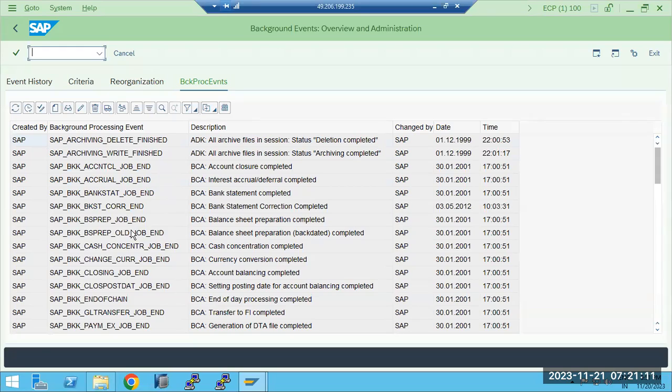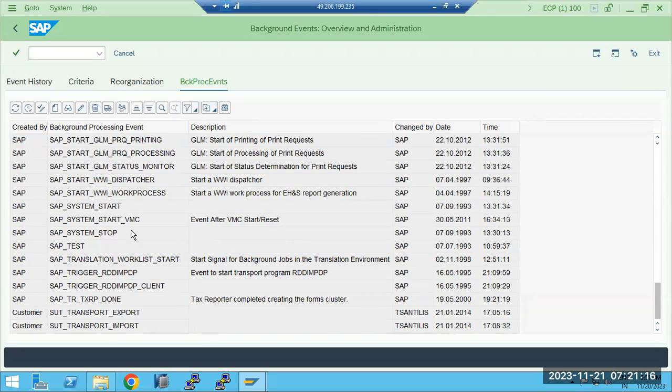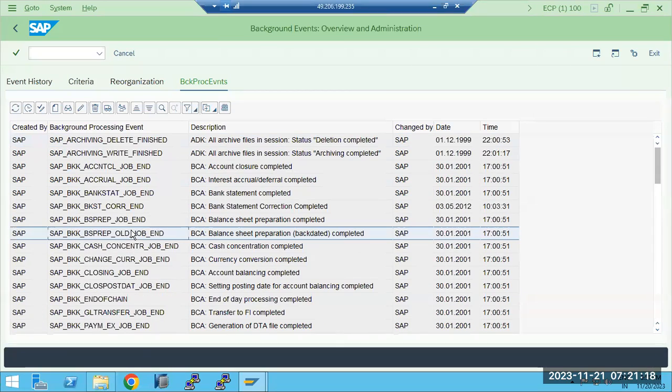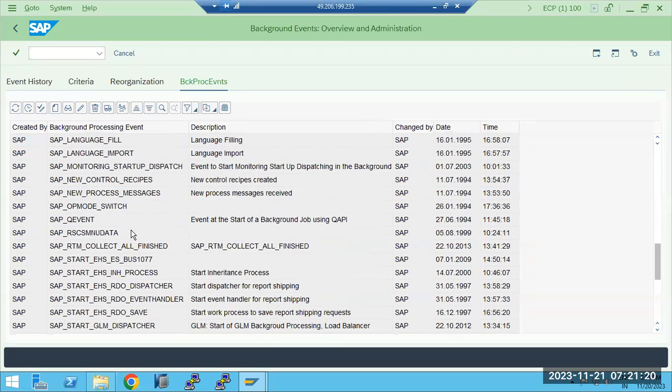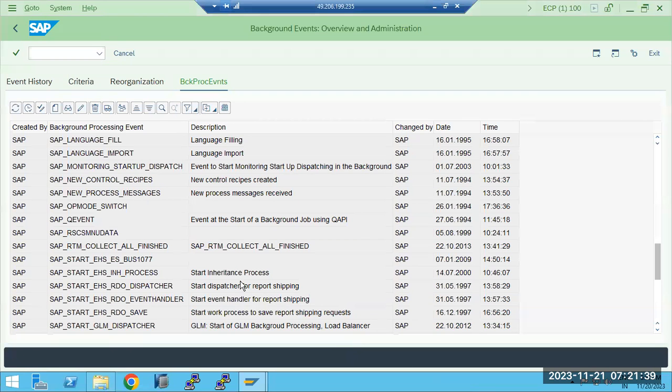By default, we have some custom events. Event means one activity will run. As soon as the system is started, automatically the events are created here, right? SM62, SM64 are for events administration. Administration means event creation, event deletion, and all those things.